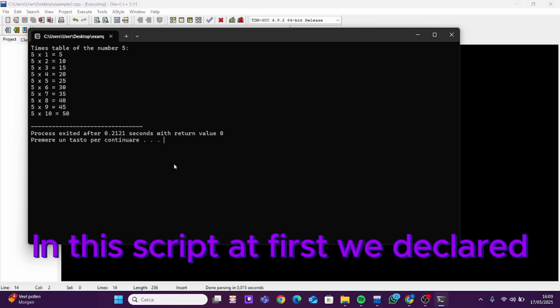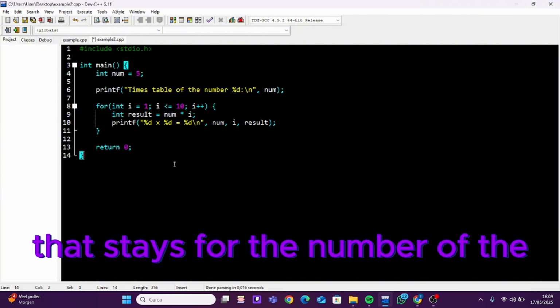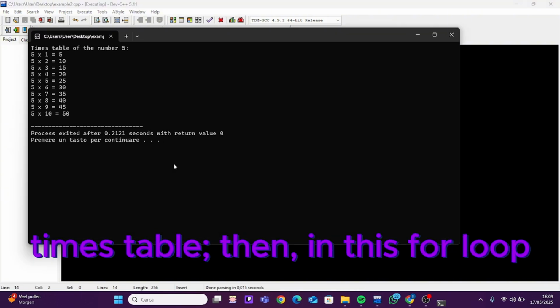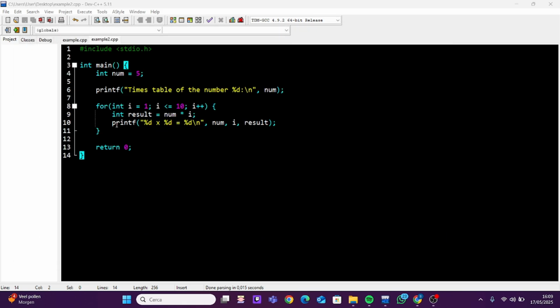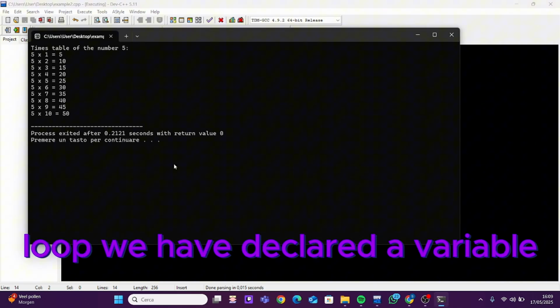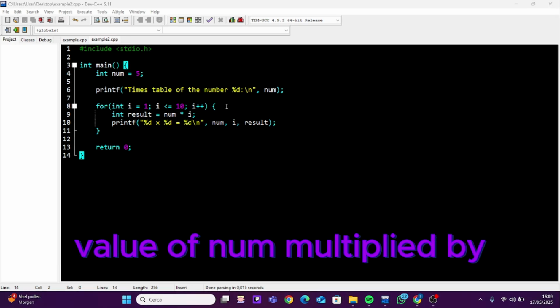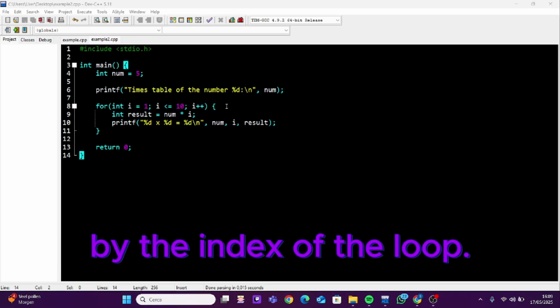In this script, at first, we declared a variable named num that stands for the number of the times table. Then, in this for loop, we can see the same condition that we used before. Inside of the loop, we have declared a variable named result that goes for the value of num multiplied by the index of the loop.